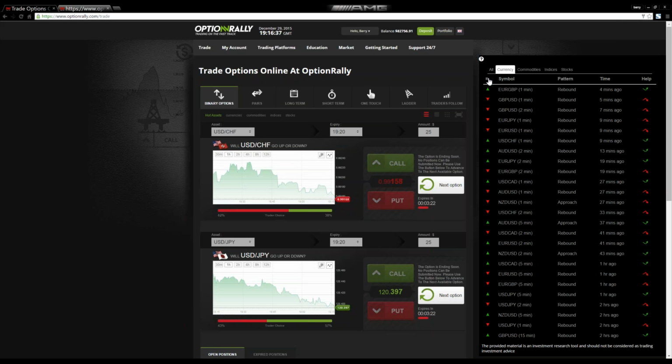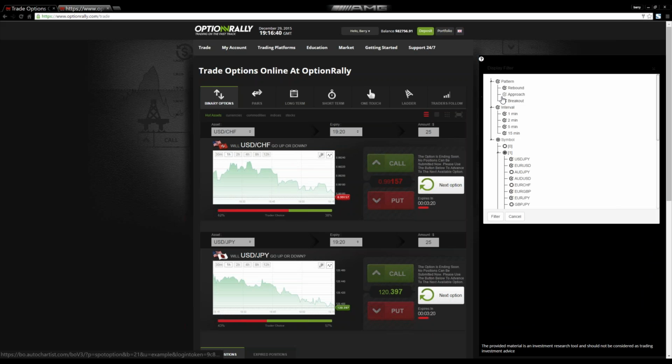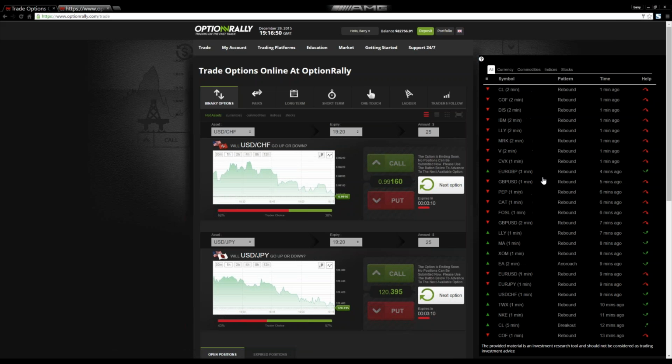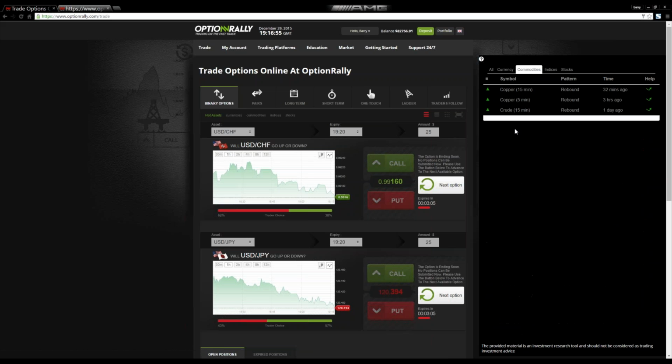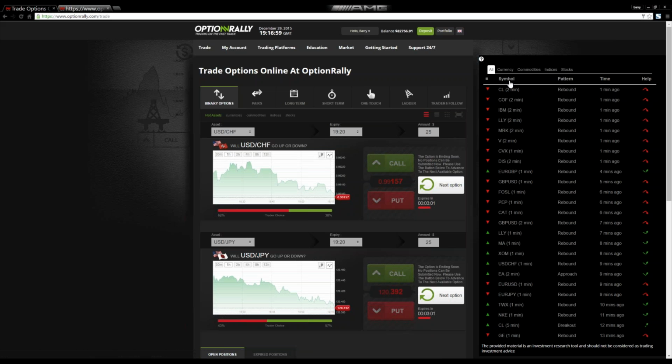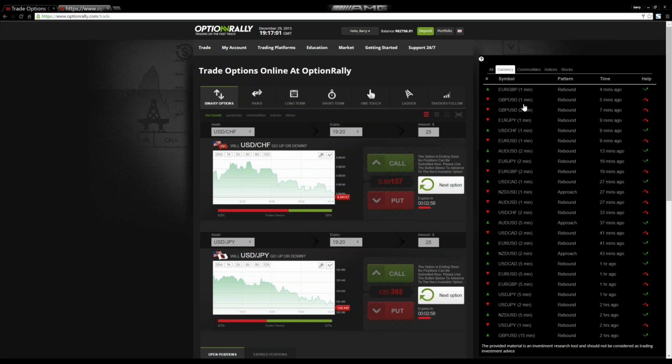So the first thing we want to do is come over here to the triple line button and set what we want to see. We can set the type of patterns we want to see, the intervals, and the trading, and pick the assets we want to watch. Once we've done that, we click on the filter button and it will start filtering. If we just want to see the commodities we selected, we see them under commodities. If we want to see all, just click under all, or just the currencies.